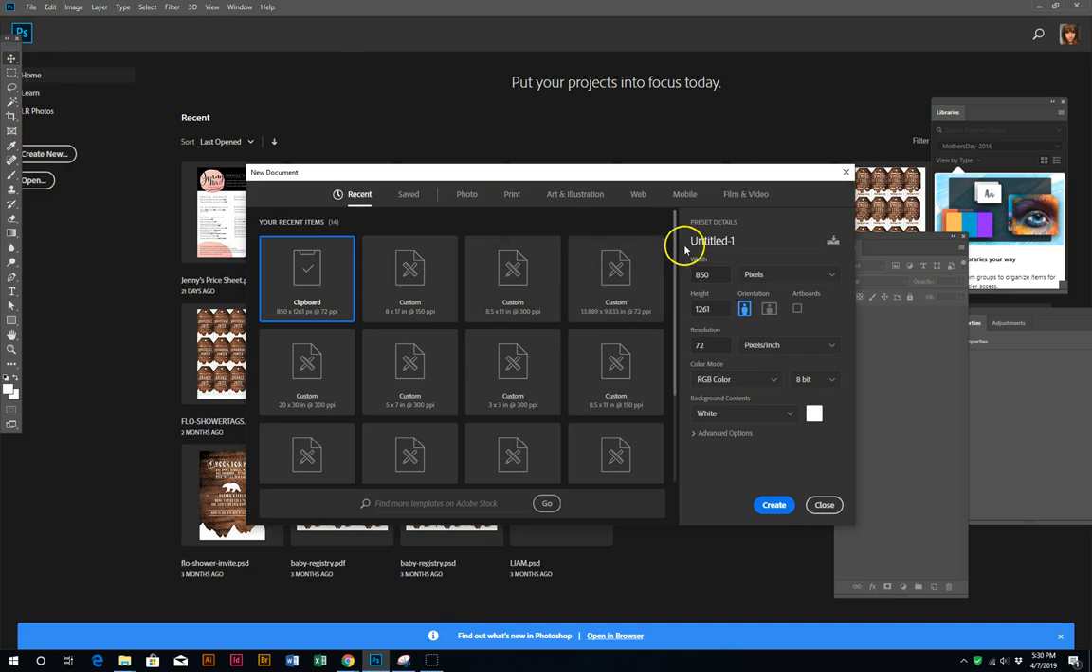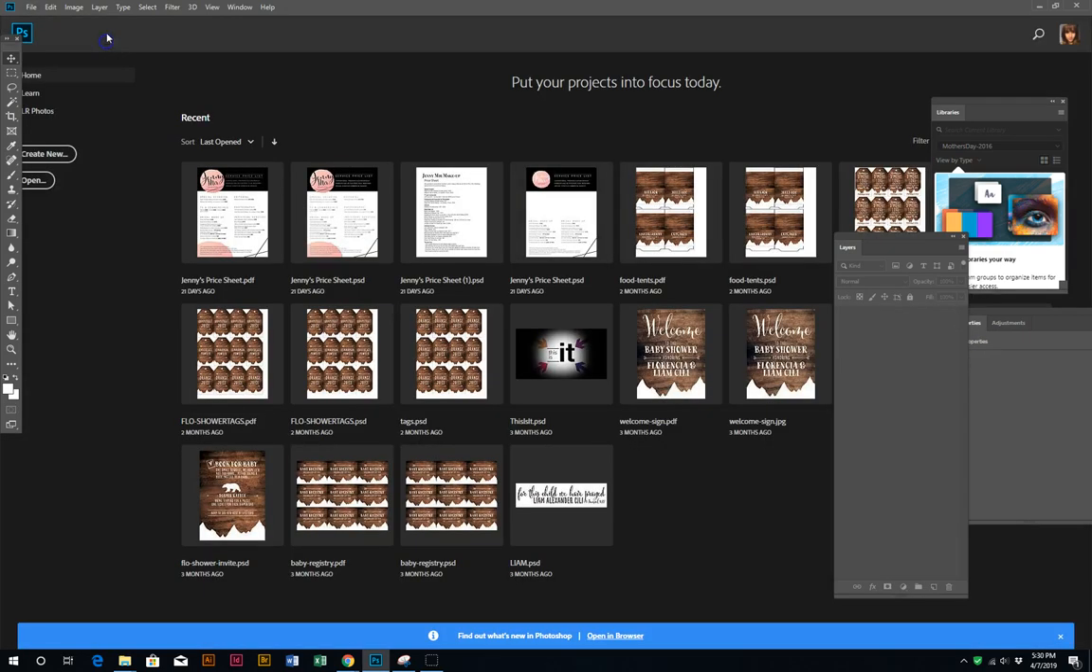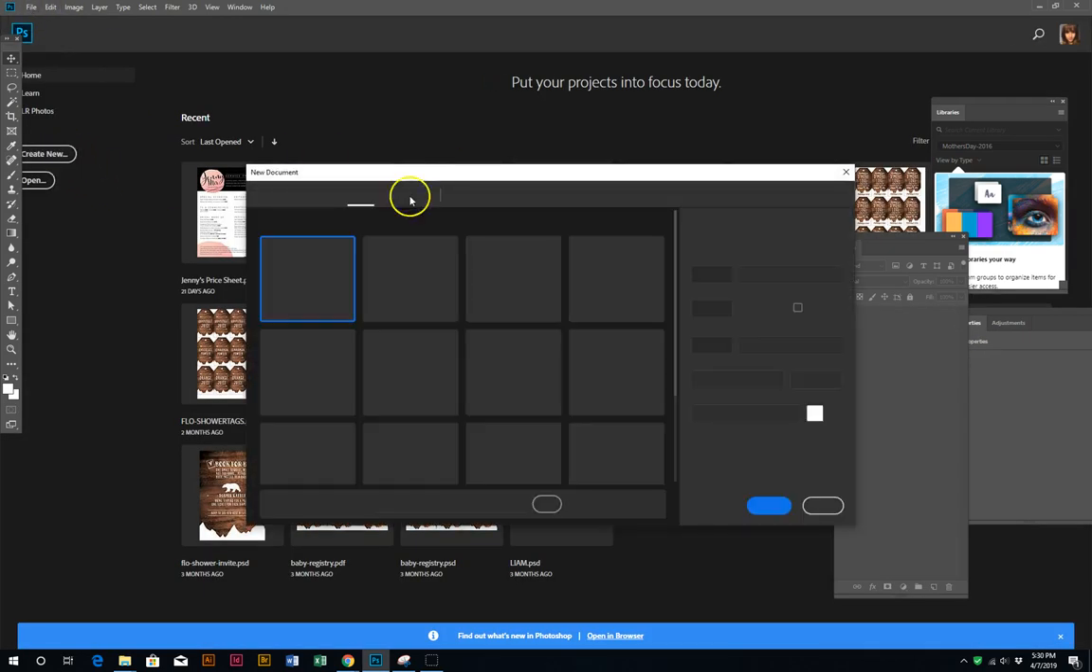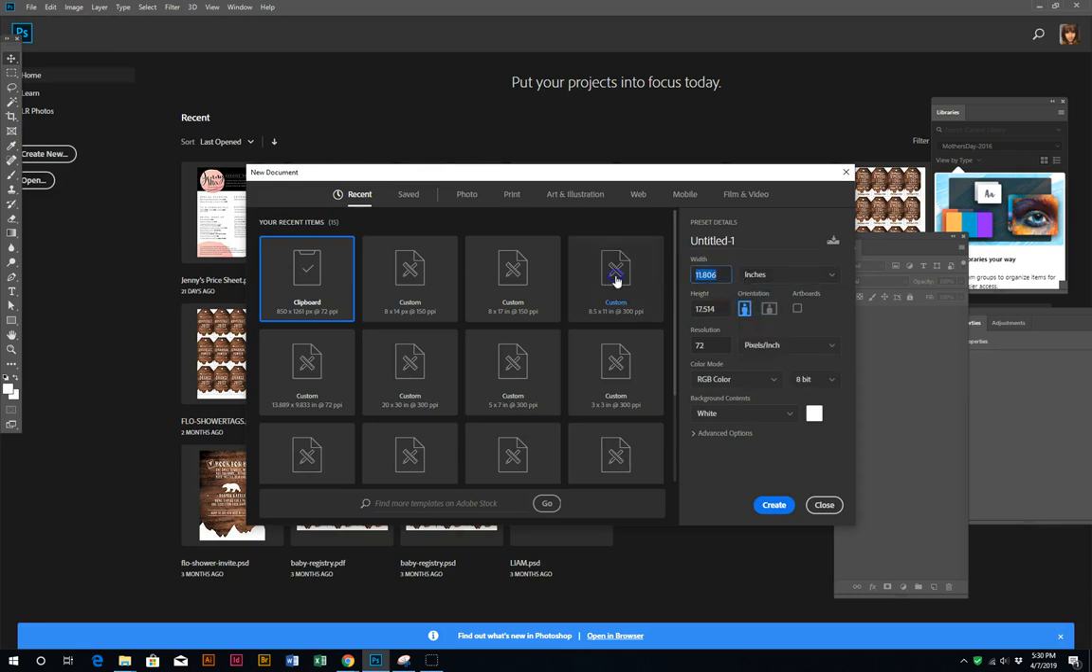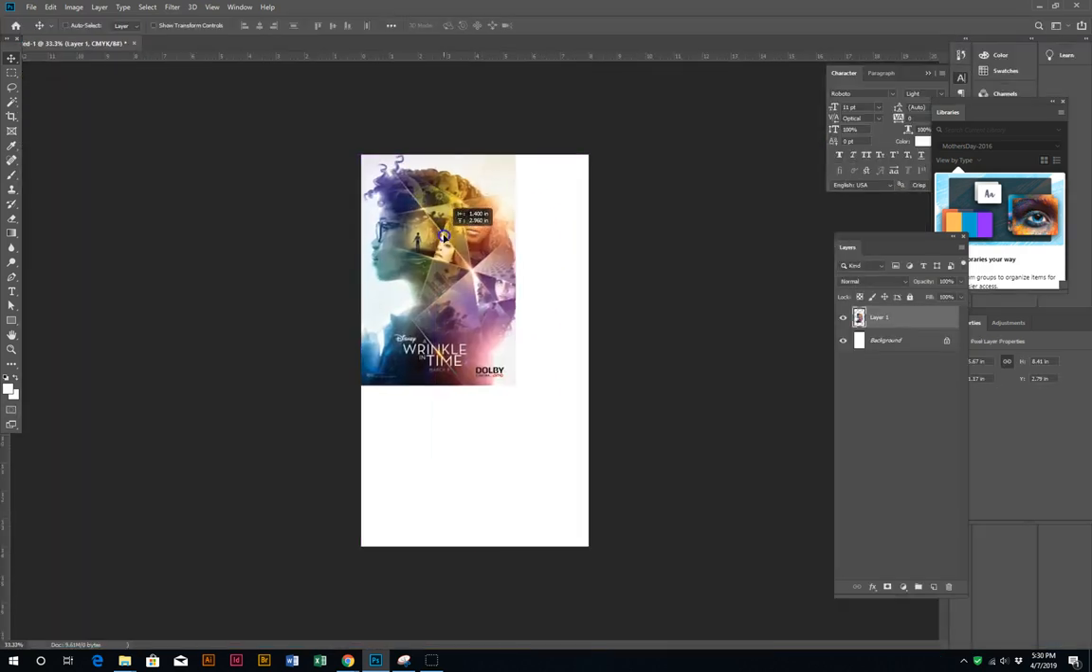Create new. Let's make this 8 by 14. I want to do 150 because I'm not really printing this. If not, you would have to do 300. And let's choose CMYK and create. What's going on here? Ooh, I think I left it in pixels. Wow, okay. Yeah, I need coffee. So here we go, and all right, now that's more like it.